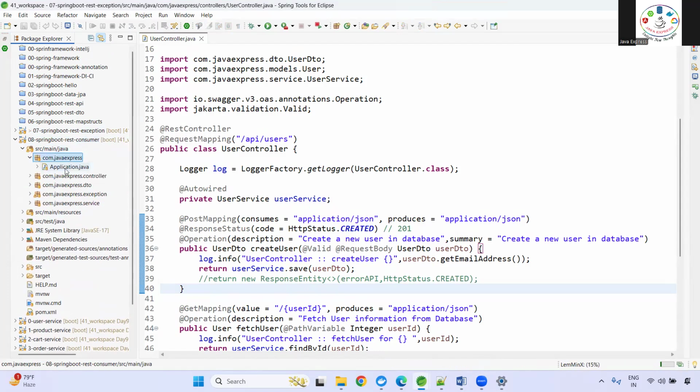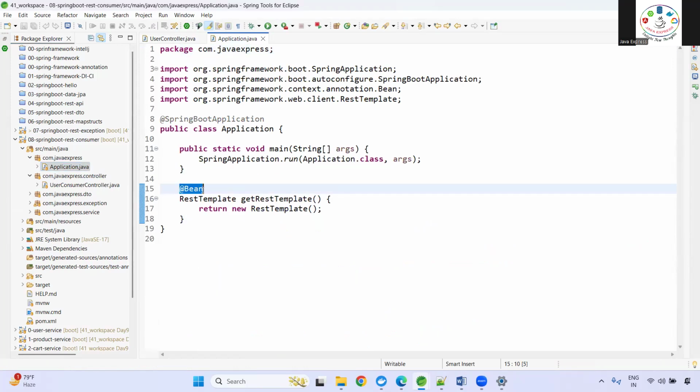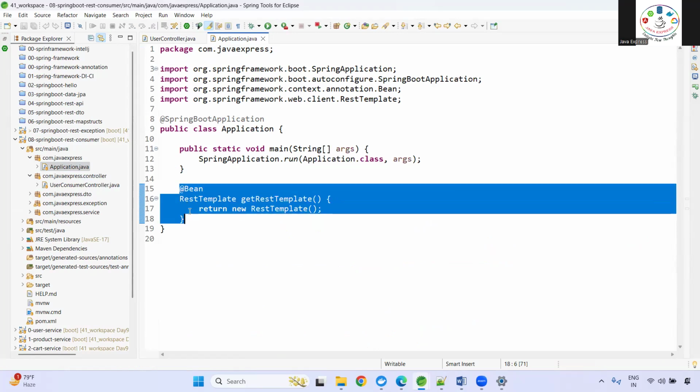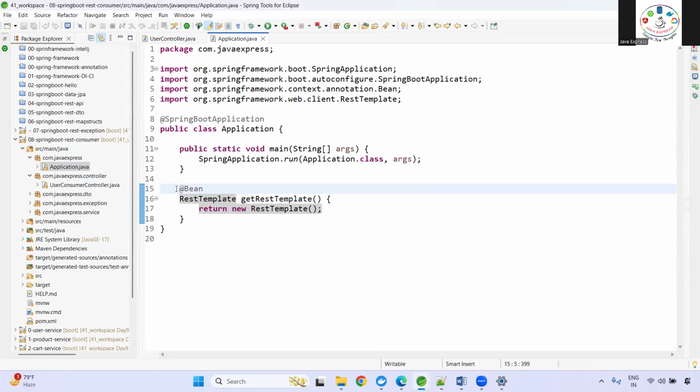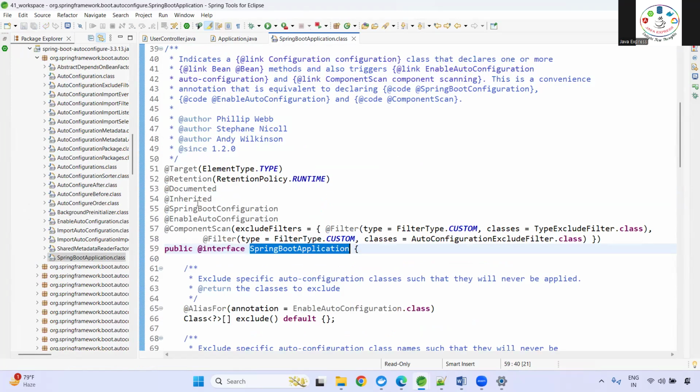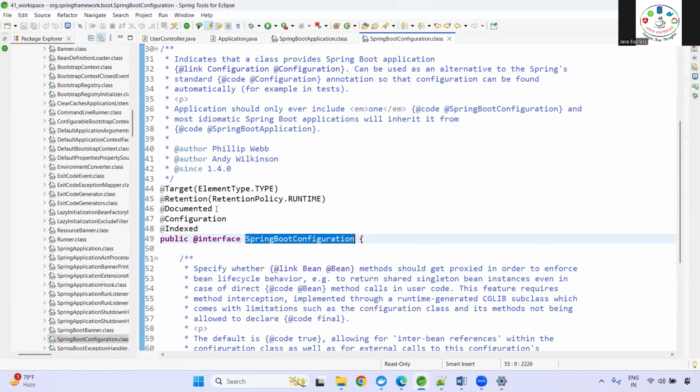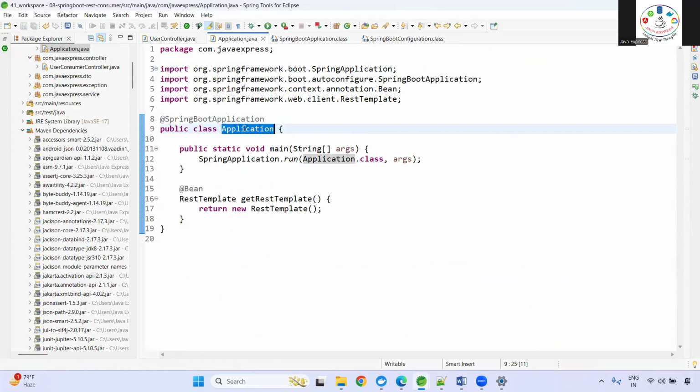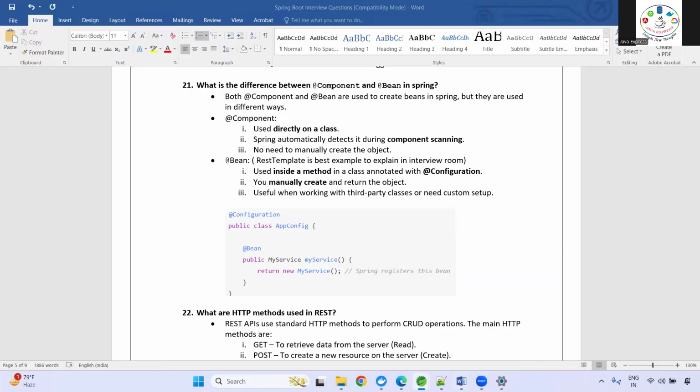So let me go to our application. Where is that Application.java, and I see the @Bean annotation. Here we use RestTemplate. With this, the IoC container will treat it as a singleton object. That is the importance. Without this annotation, you cannot do it; you need to create it explicitly. The @SpringBootApplication internally uses the @Component and @Configuration annotations, so that's why we can write @Bean methods in Application.java as well. That is the difference between @Component and @Bean.